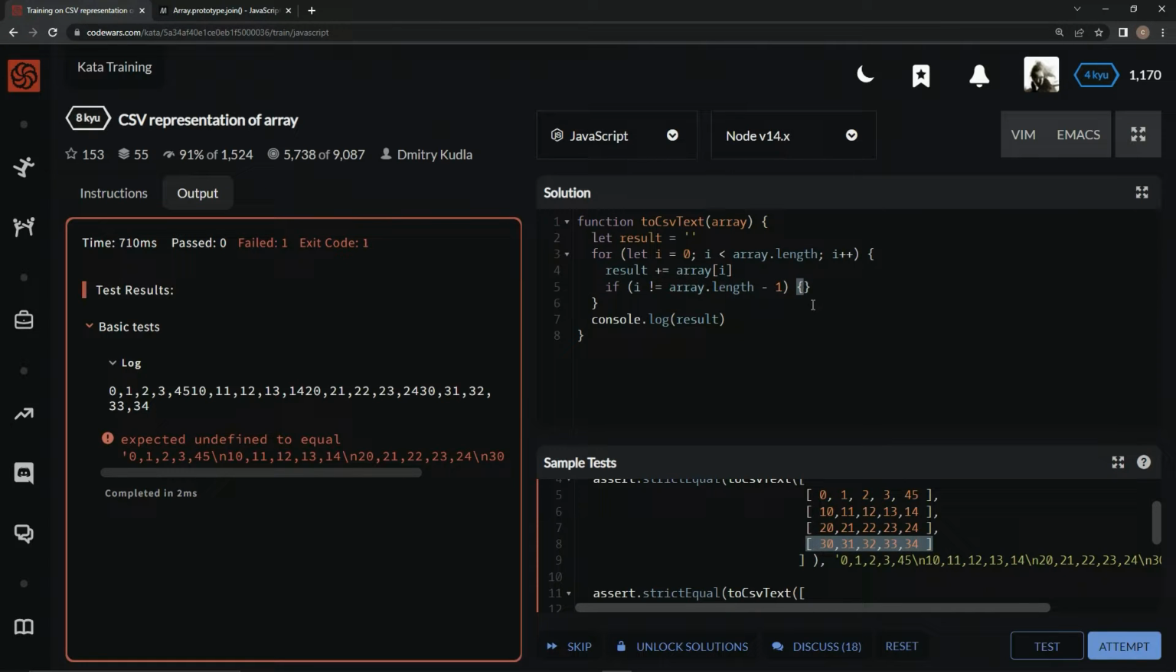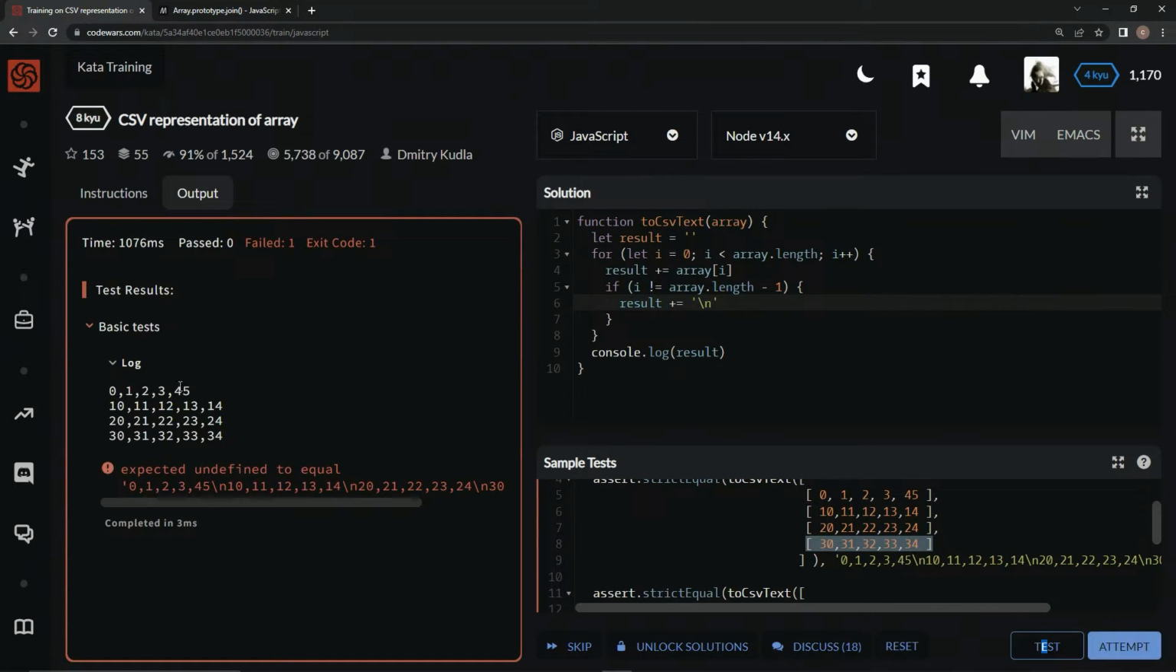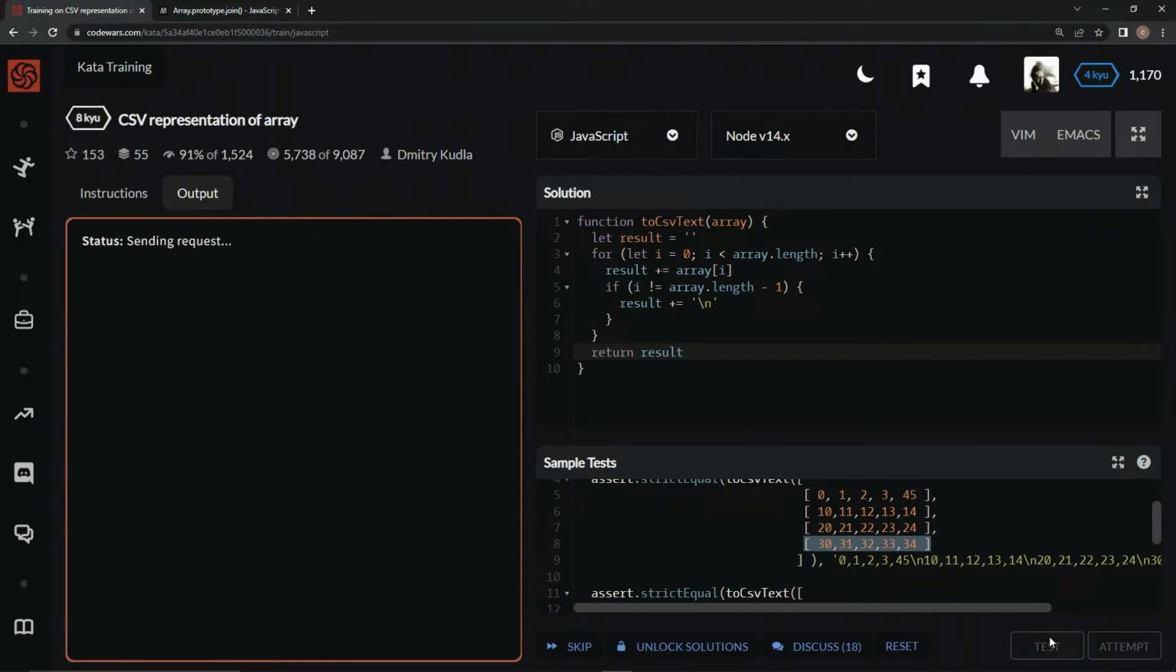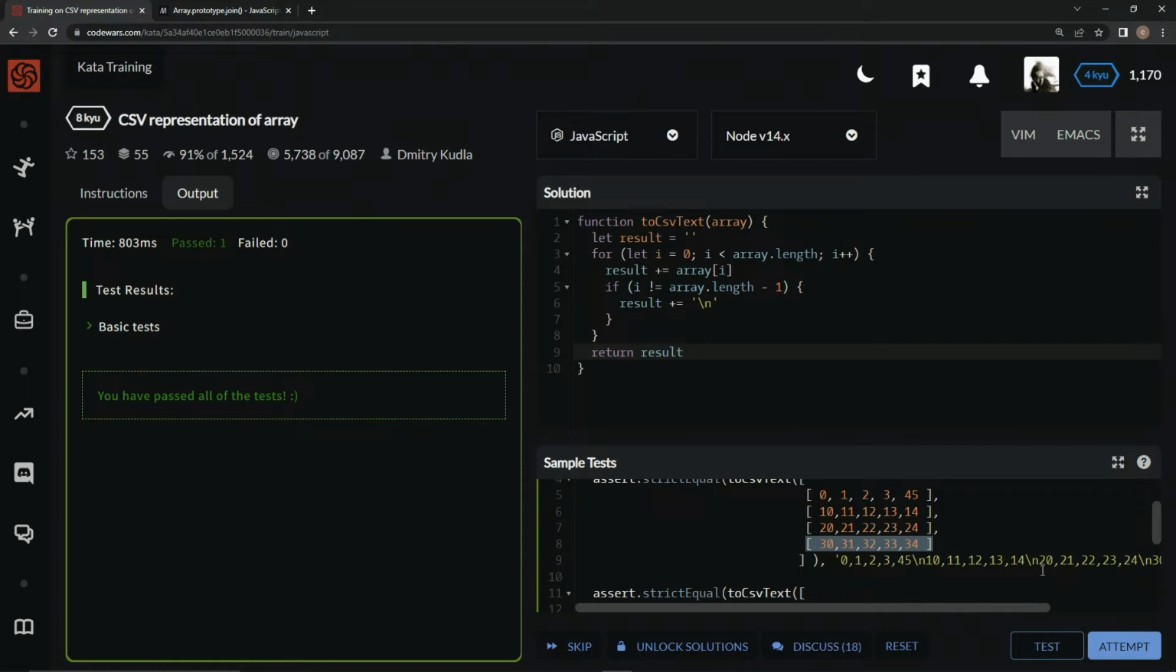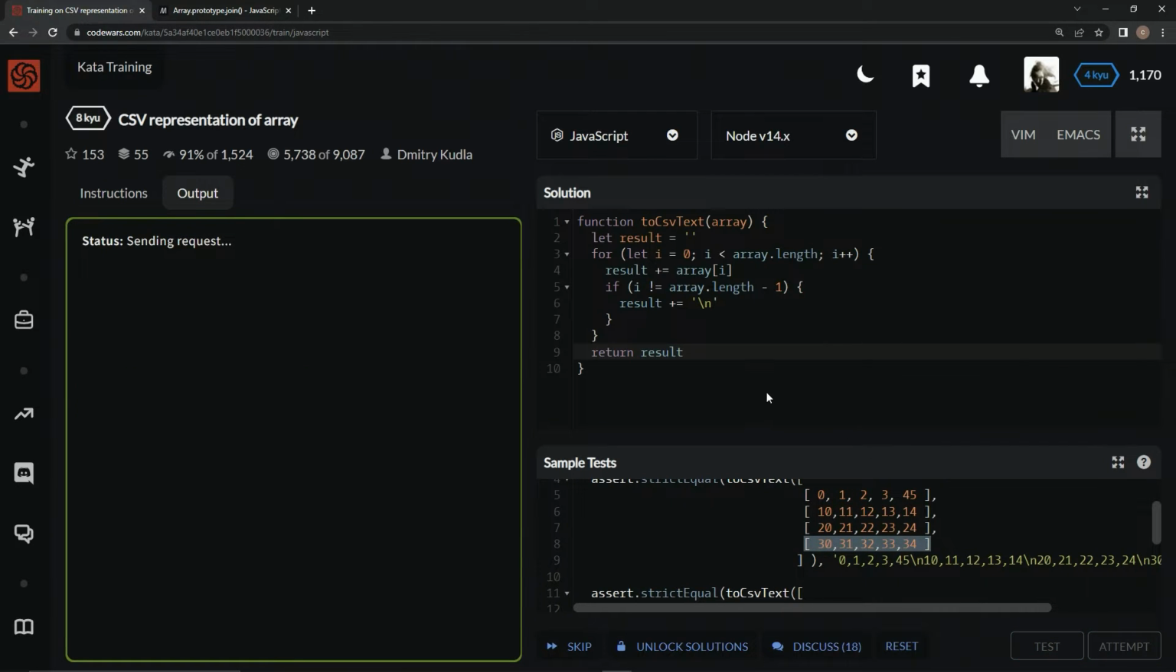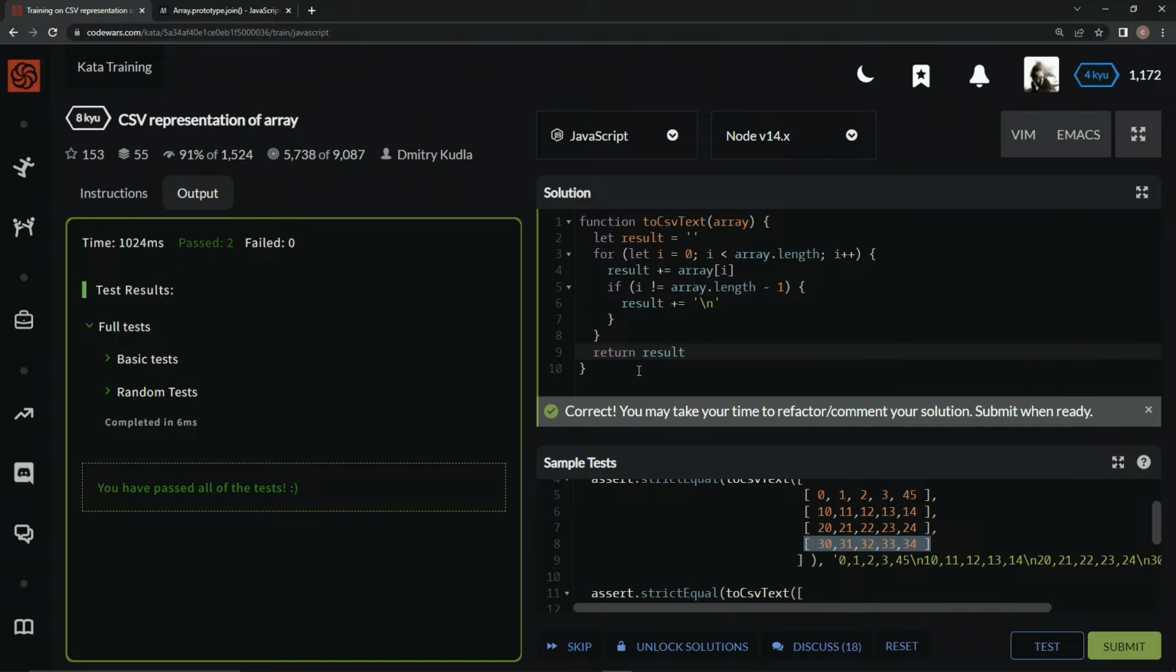If it does not equal that, we could say result plus equals, and then inside an empty string \n, test it out again, and it looks exactly like we want it. And we could say return result and test it out, and it would pass, and we could attempt it, and it would definitely pass. But look at all that typing.